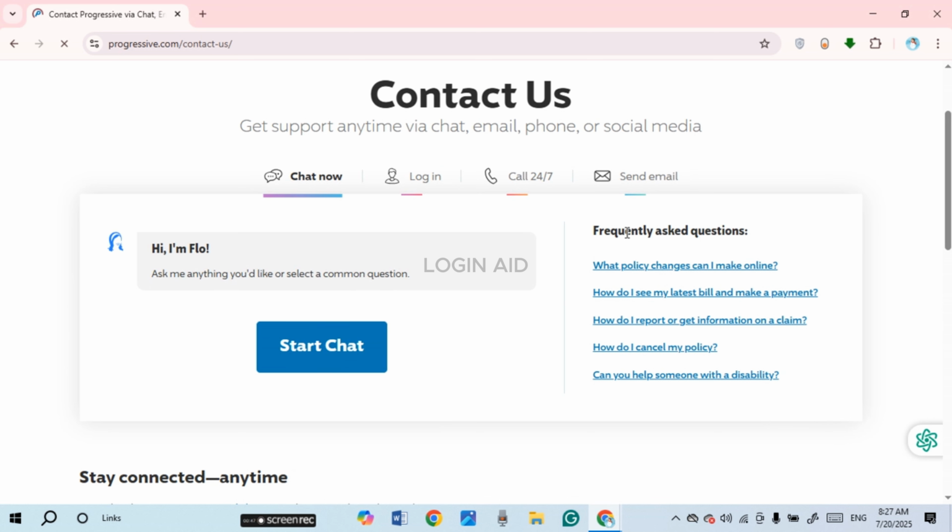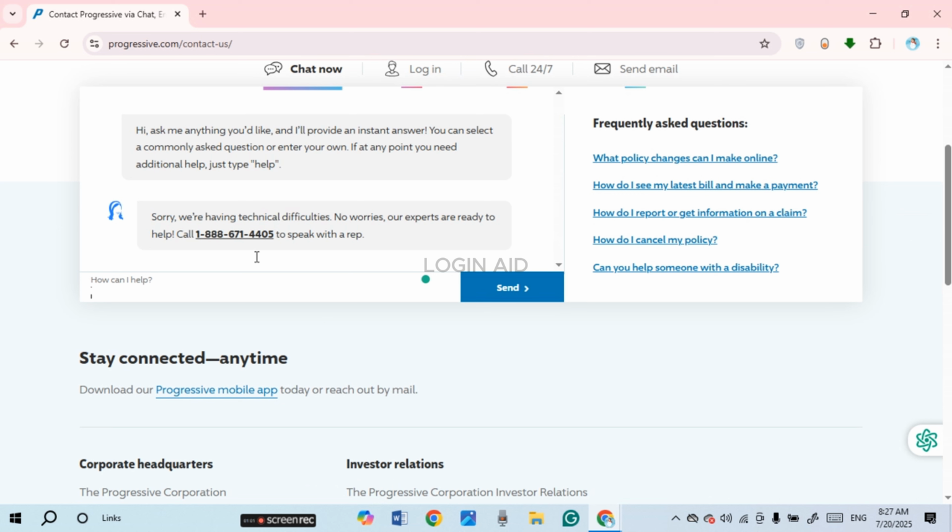In the chat now interface, you'll be able to see the frequently asked questions too. You can simply click on the question and you'll be able to find the articles related with it. If not, you can also chat with them. For that, what you have to do is click on this option, start chat, that you can see on the screen. Now you can see over here, you'll be able to chat with them.